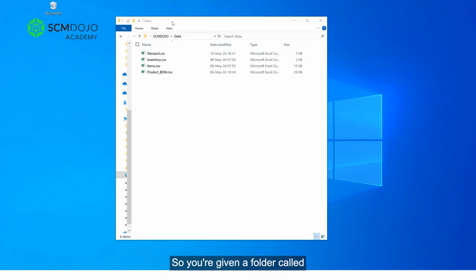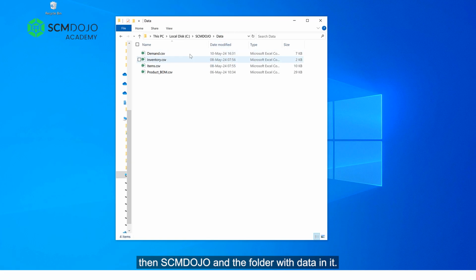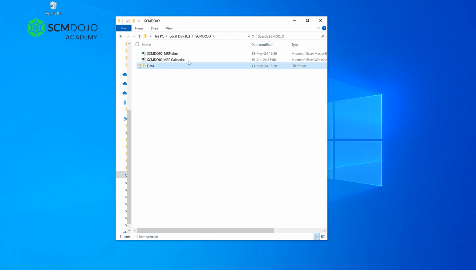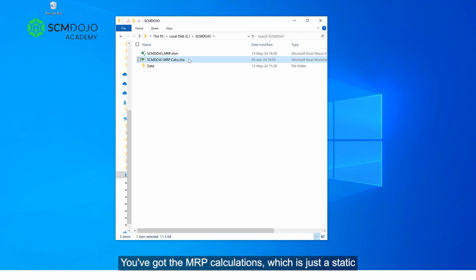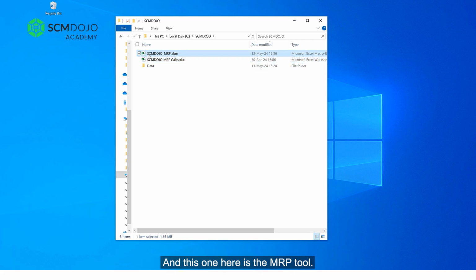So you're given a folder called SCMDJOJO, which is one folder. I'd like you to unzip that and save it directly to your C drive. So you can see in my example, we've got C, then SCMDJOJO, and the folder with data in it. All right. You've got the MRP calculations, which is just a static example that I showed you in the previous lesson. And this one here is the MRP tool.